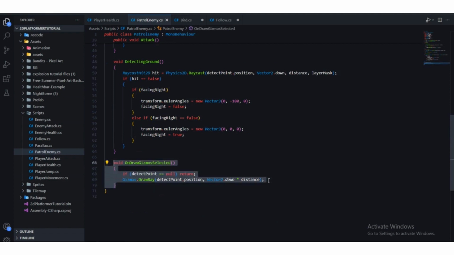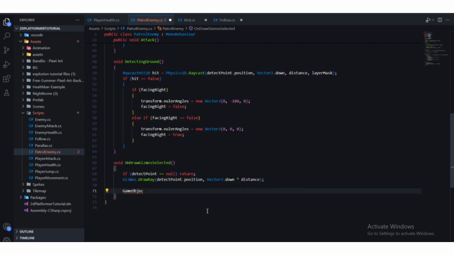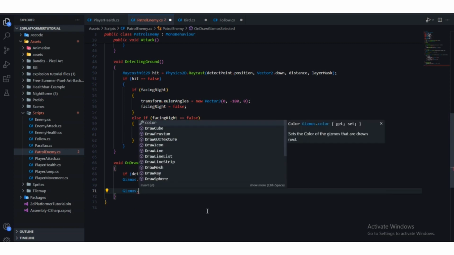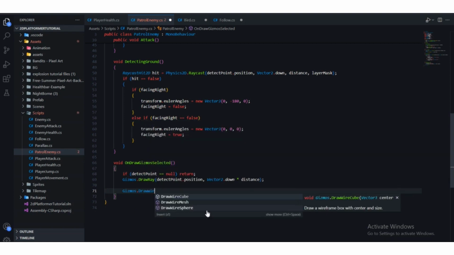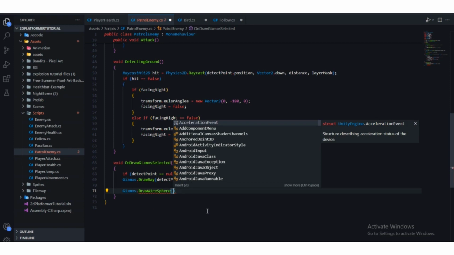We're going to go down and draw. Gizmos, oh sorry, I named it wrong. Gizmos.DrawWireSphere, we have to use this function. This function will take the position from where you want to create the circle, and as the second parameter you have to assign the radius of that circle.